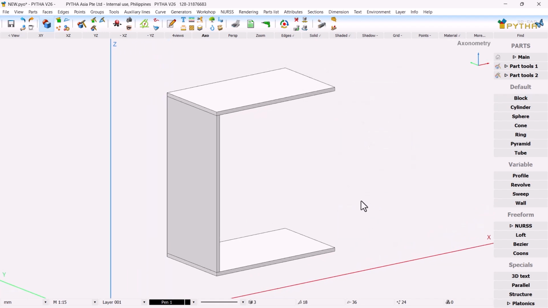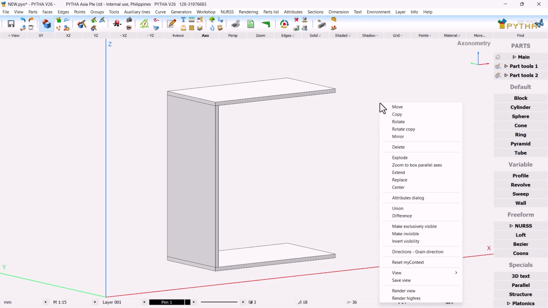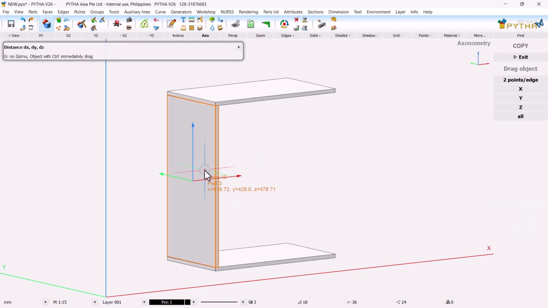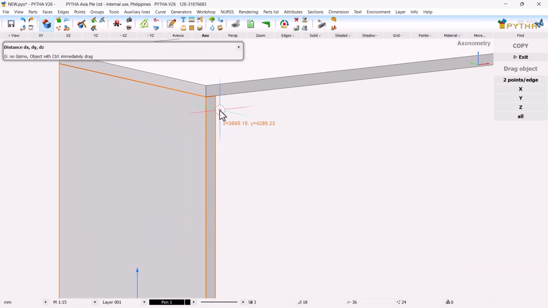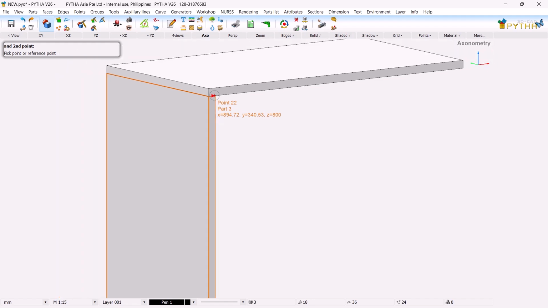We will now look at the third method to copy a part, called Copy Point-to-Point. Right-click in the graphics area and select Copy. Select the vertical book with the left mouse button, then middle mouse button to accept. When the gizmo and input prompt and field appear, select the top left front corner point of the vertical panel with the left mouse button. A red arrow should now appear.